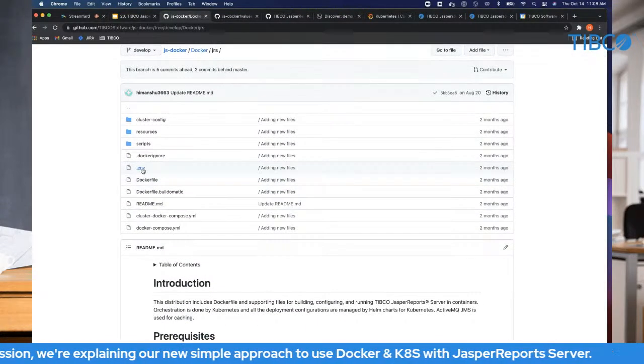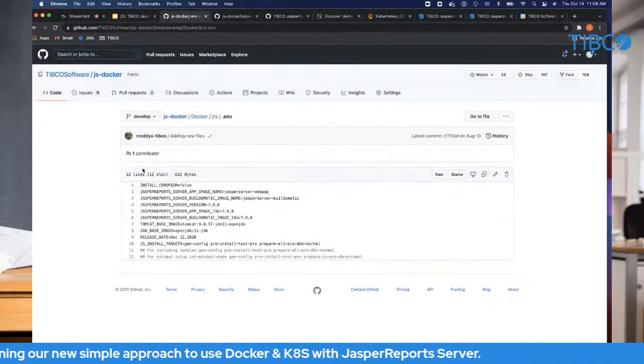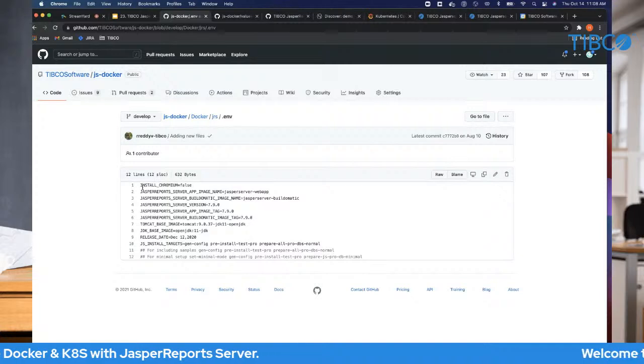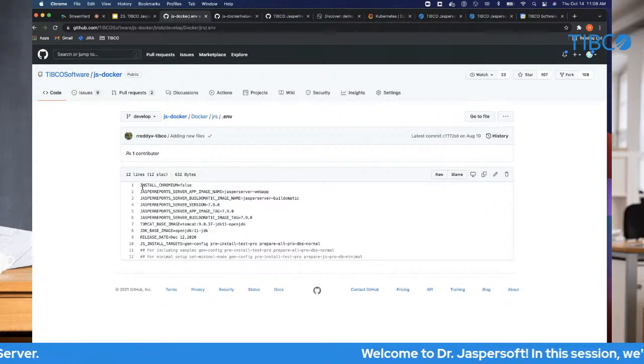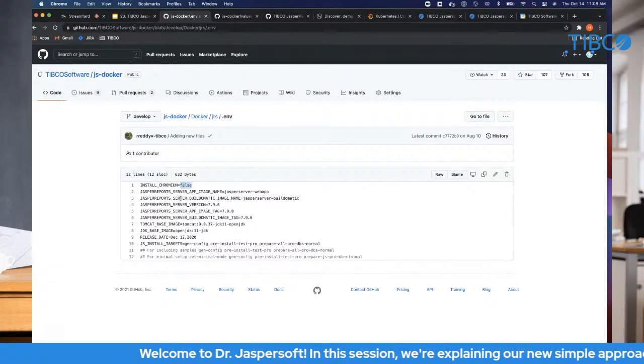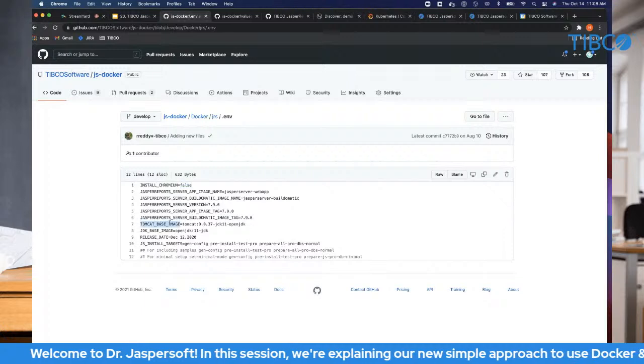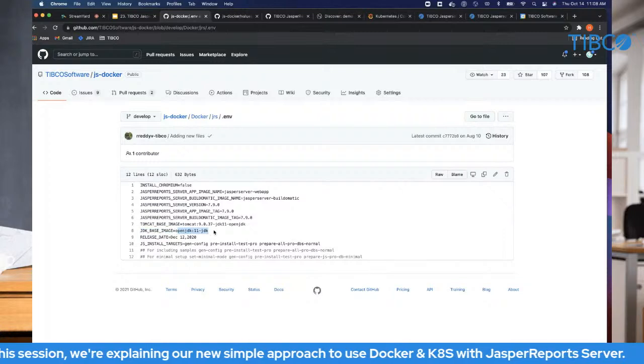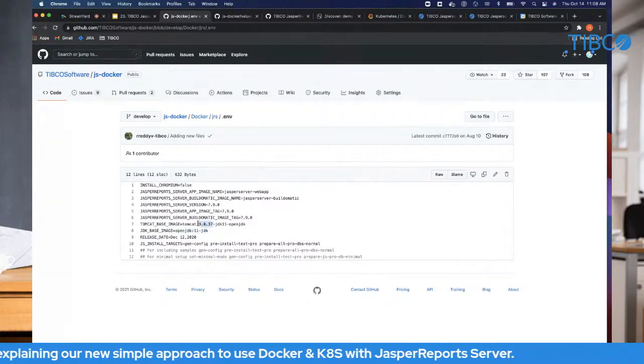So as you can see, we have the .environment file, and here we can provide all the environmental variables. For example, if you want to install Chromium, you can just turn this as true. At the same time, we can provide the Tomcat or JDK base image. We can provide all the information here, and the Docker file will read it from here.